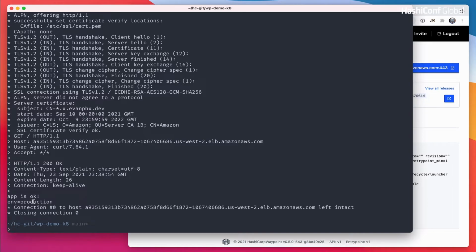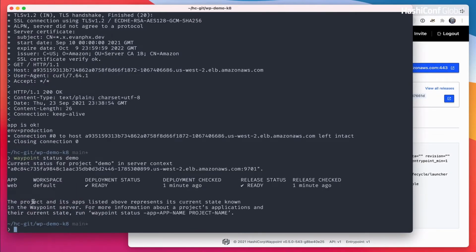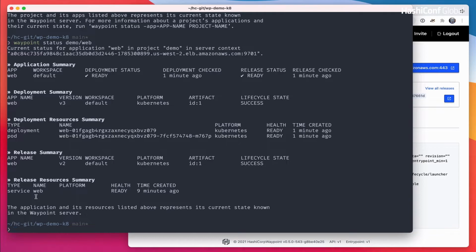One other great thing that's coming out in 0.6 is that Waypoint will perform resource tracking to give you more information about what it actually does. Now this is just the status of the project. We can see some basic information about when the last deployment was done. We want more specific information, so let's do the status for the application itself.